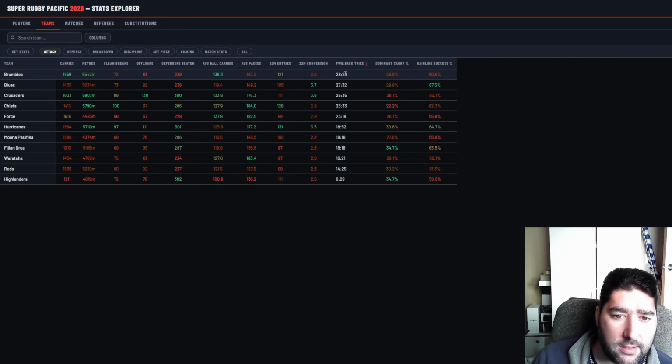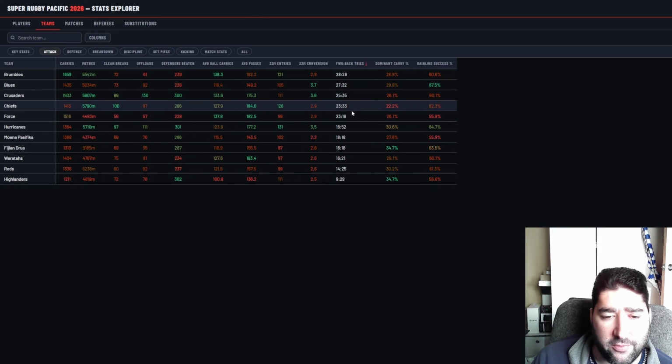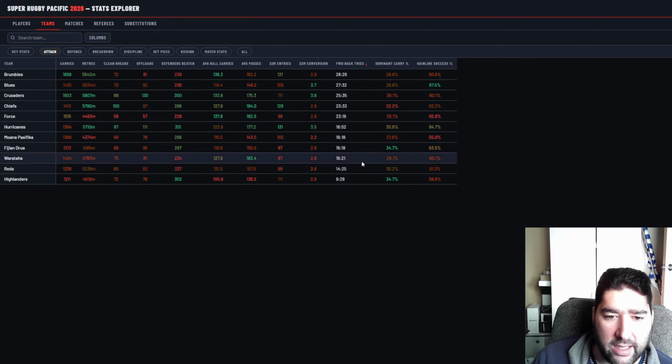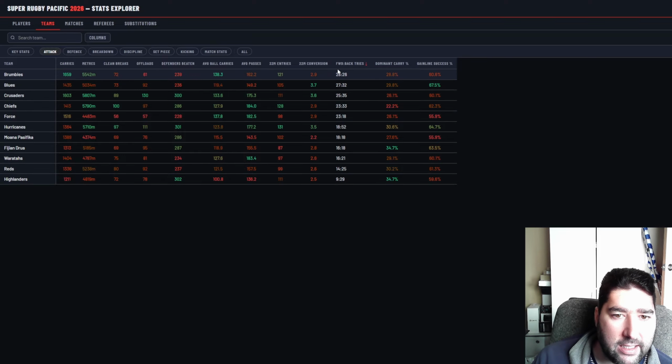Forwards and backs tries, there was a bug in this before. It wasn't catching all of the tries. Now it does. It should be fully accurate, and these tallies should sum up to the total tries scored by these teams, but it doesn't really change a whole lot. The sort of dynamic we saw before is still there. The Brumbies are still the team that scores more tries with their forwards than they do with their backs.